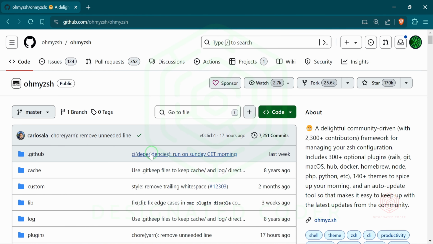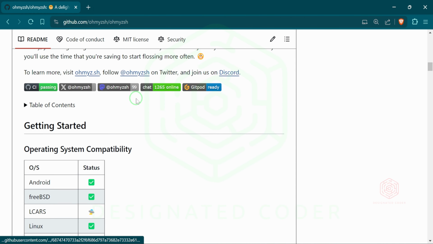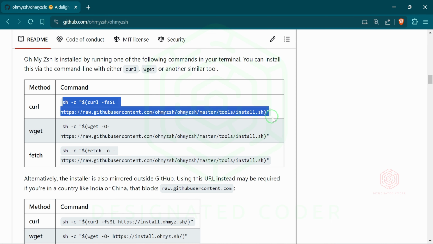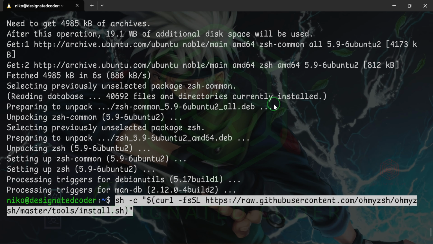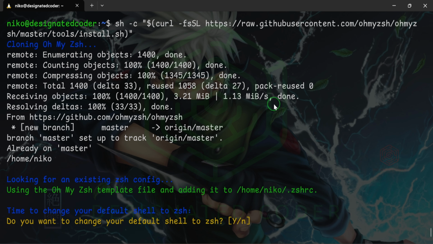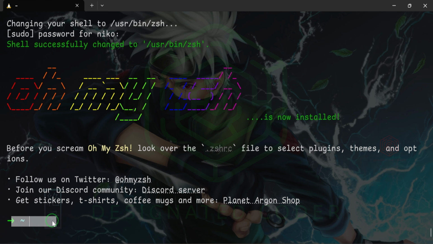Now, if we go to the OhMyZSH documentation, here's the GitHub repo, and you scroll down, you can just go ahead and use this. Now, I don't think I have curl installed, but we'll find out. Go ahead, paste it in. I guess curl is installed. And do I want to make this default? Yes. This is the default little thing, and the name of it is Robby Russell.